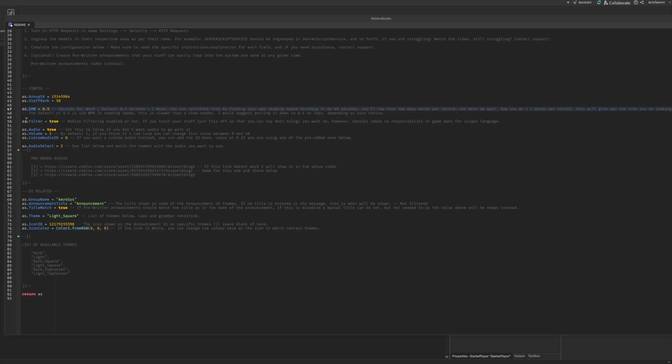Then we go down to the filter. This is for the announcements. So when they pop up on the screen, will they be filtered? So if someone says a swear word or similar, will it be filtered? So if this is true, it will be filtered. If it's false, it will not be filtered.